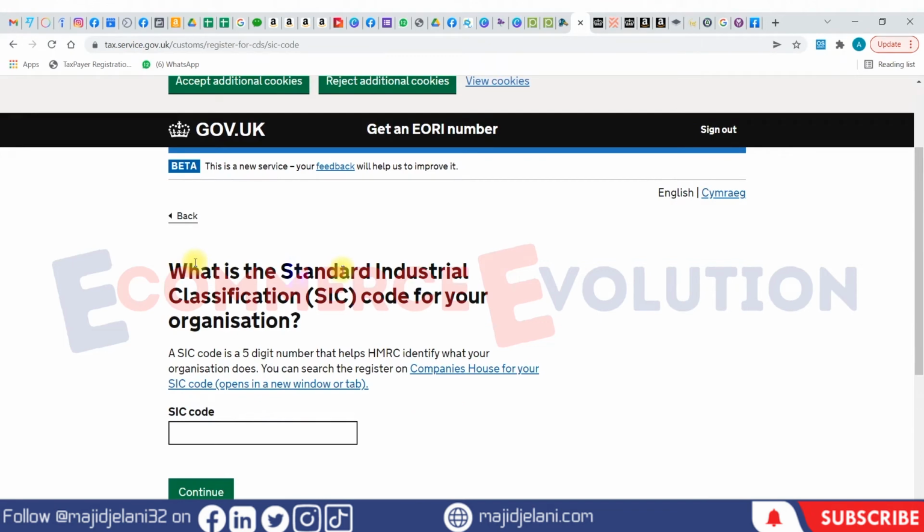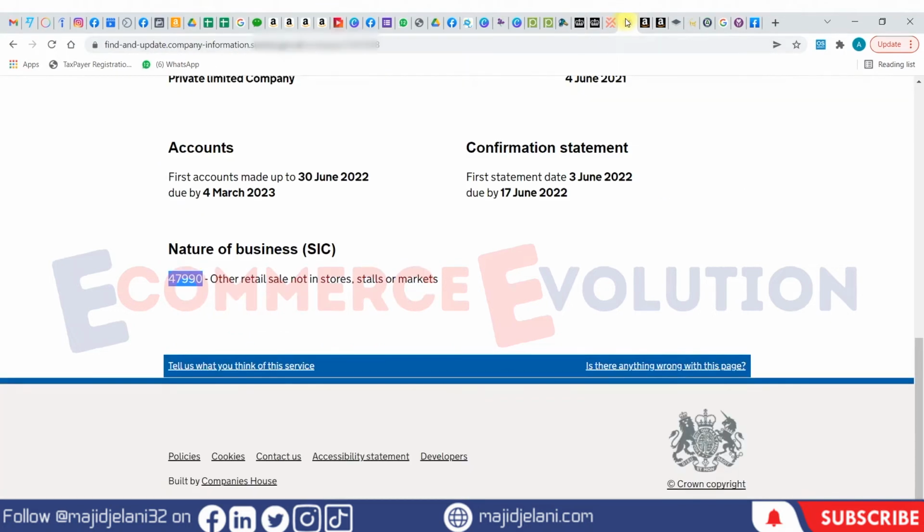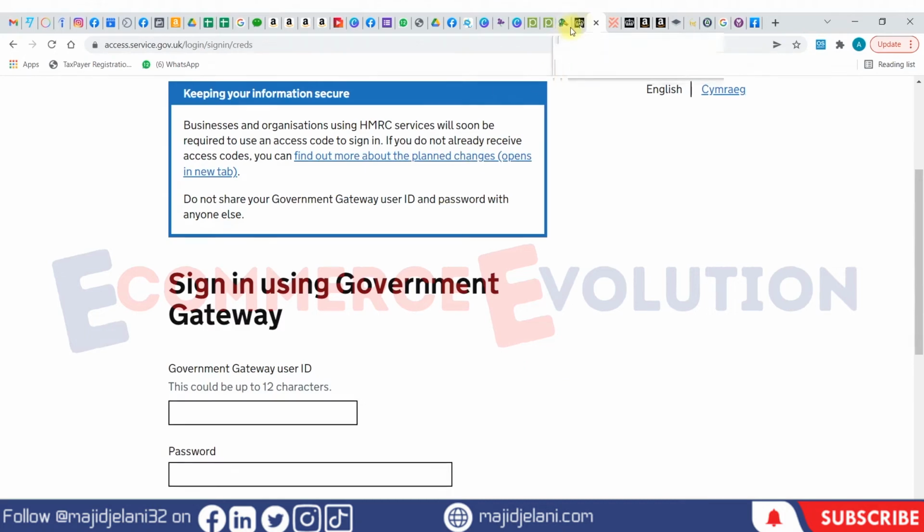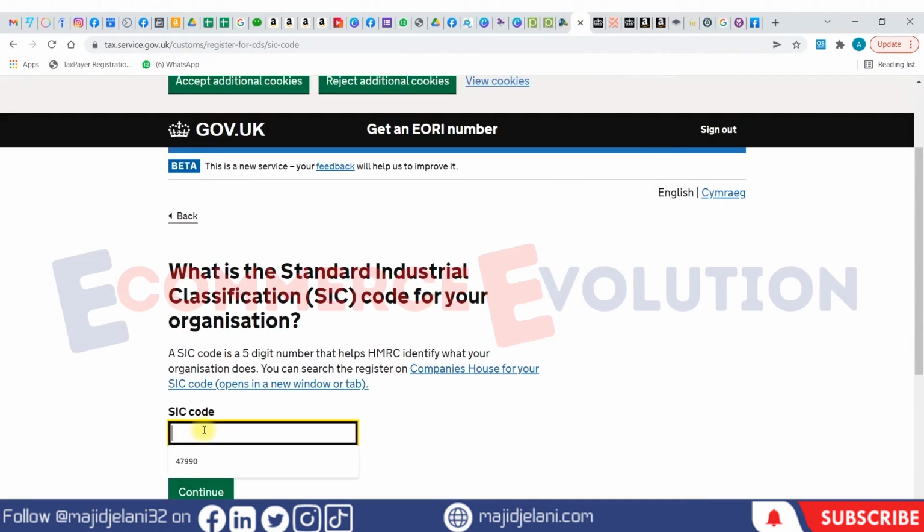Okay, what is the SIC code? SIC code is basically the nature of your business, so you can check it on the Companies House website of your company. So my SIC code is 47990, which is other retail sale not in stores, stalls or markets. So let's enter our SIC code.